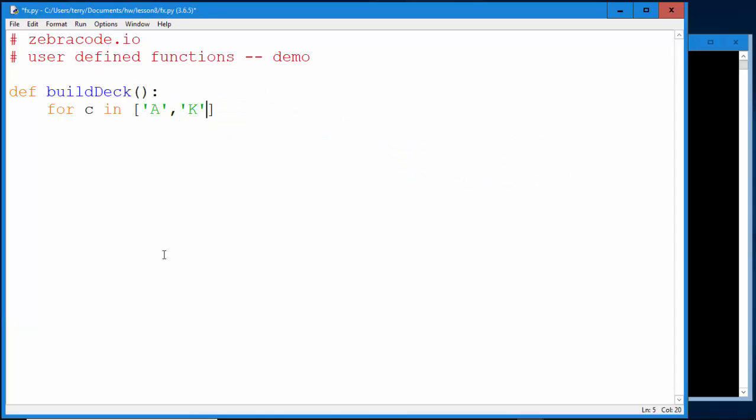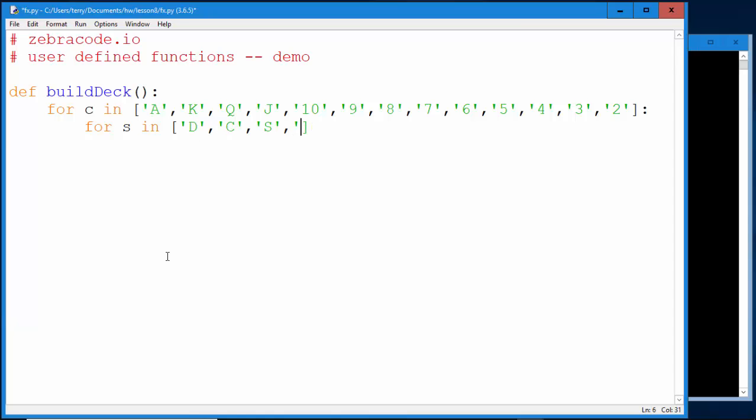And here we're going to do a nested loop, and for C in, this is going to represent the card. So let's go ahead and list out the 13 possible cards. A is an ace, K is a king, Q is a queen, all the way down to the last one, which is 2. So this should be 13 cards here. And now we're going to do a nested loop. So notice the indentation for S in, and here there's going to be 4 options. It's going to represent the suits, diamonds, clubs, spades, and H for hearts.